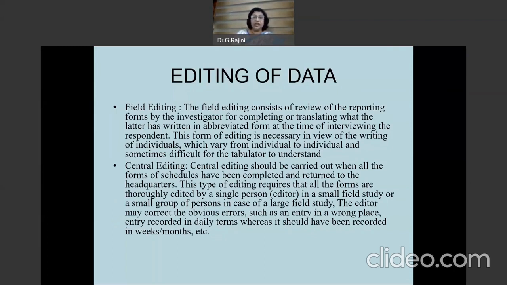individuals, which varies from individual to individual. Sometimes it becomes very difficult for the tabulator to understand. So field editing can be done.